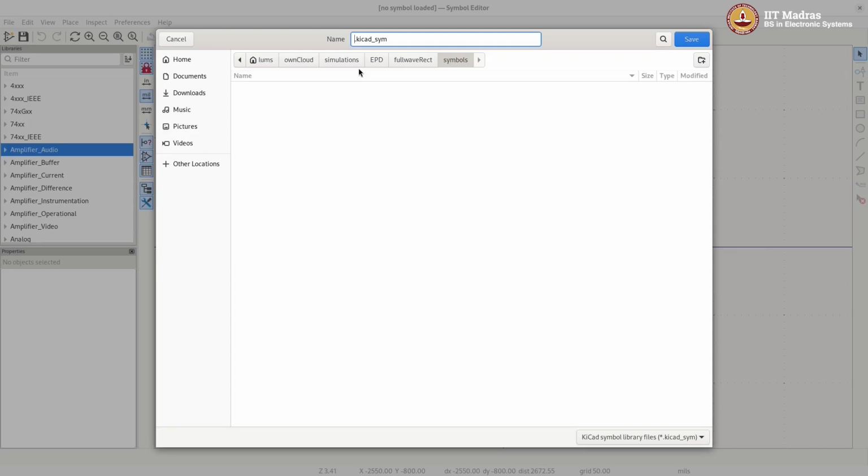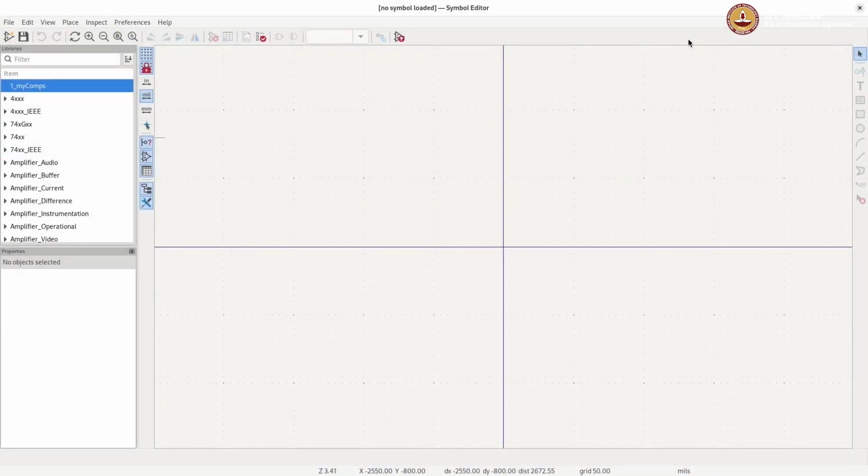and there I will say I am going to add the following name. I'll say 1 underscore my components, my comps dot KiCad sim. So let's say I will save this. Now you will understand why I have named it as 1 underscore my components.